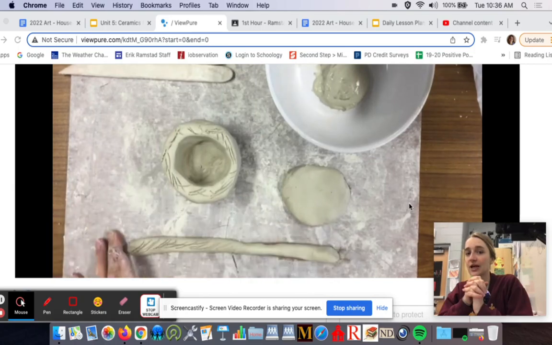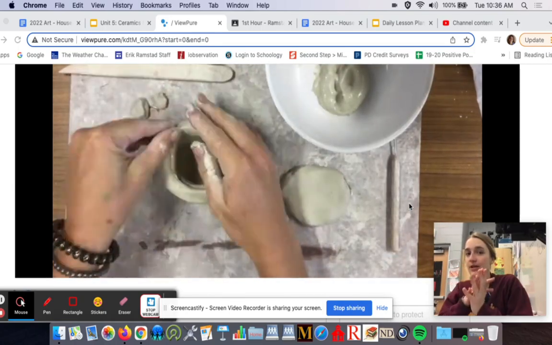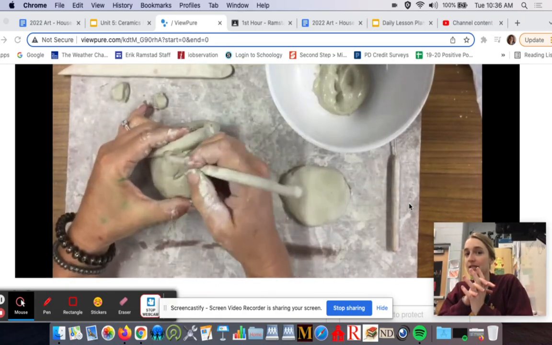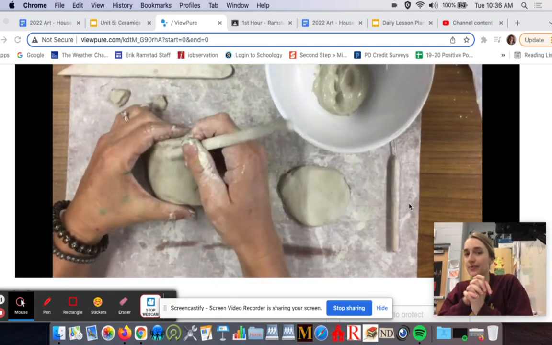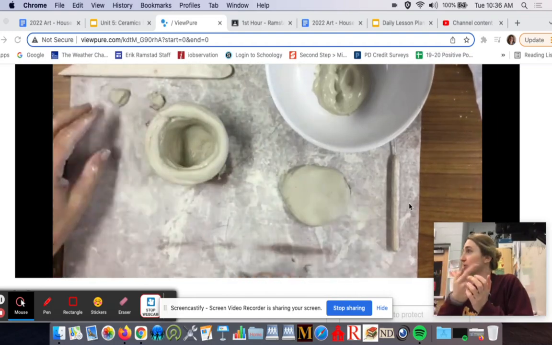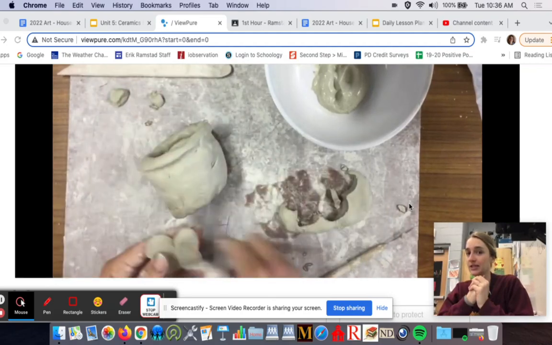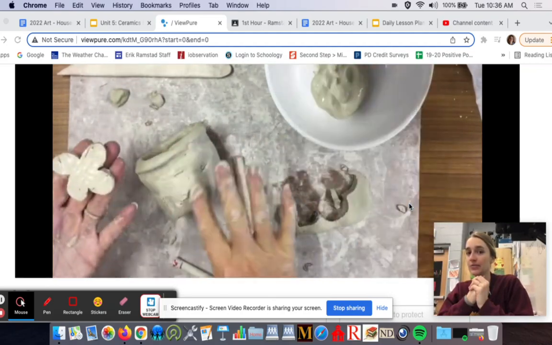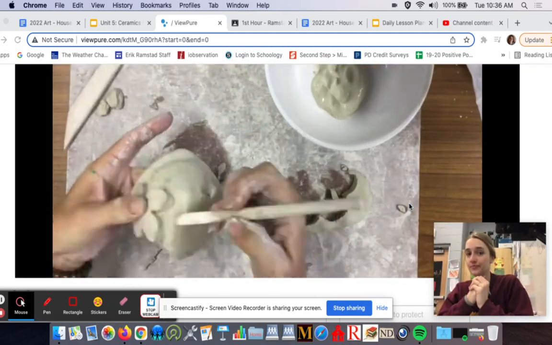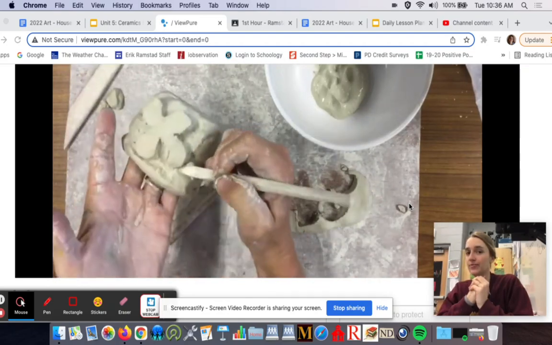So scoring is the scratching. Slip is the wet clay or water. Okay. And then blending is attaching the two pieces together or welding them. And then smoothing is just making sure that it looks smooth and not rough, if that's the intention. Okay. Does it again. Score, slip, blend, and then smooth. Okay.